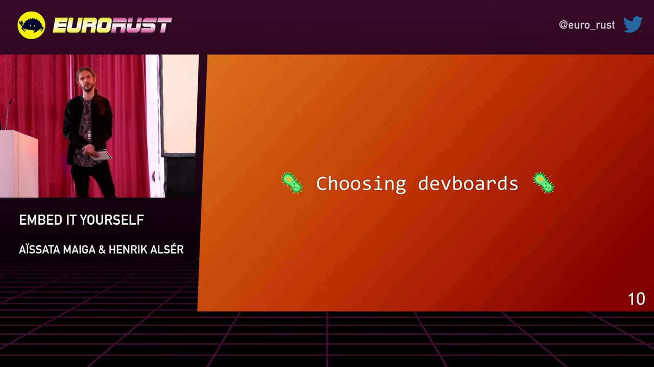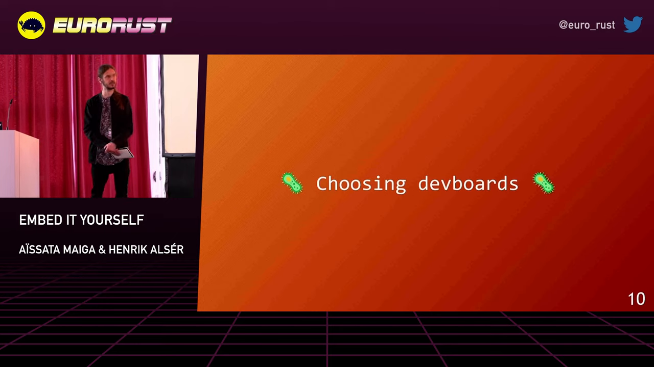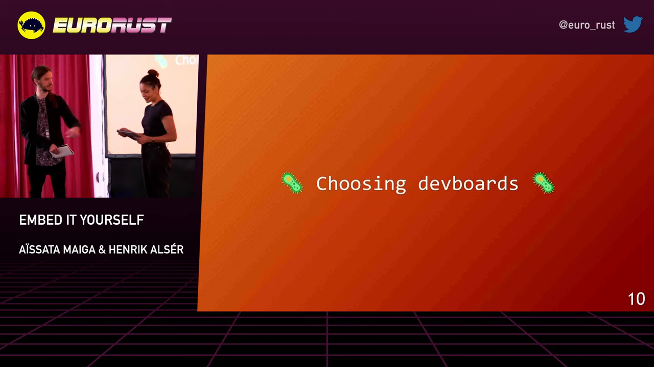So choose something where you can find a lot of good examples and that has a good ecosystem around it. So yeah, Aïssata will tell us about the examples of this.